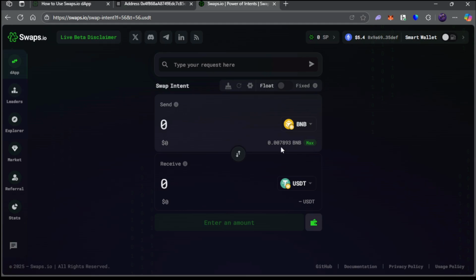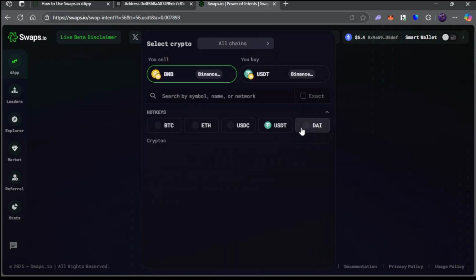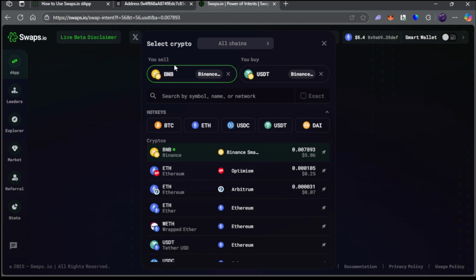Alright, so after connection, you could see that this is the home page, this is the swap form where you choose the tokens you want to swap and the tokens you want to receive. So over here, I choose to send BNB. Under sell, you put the token you want to sell, and under buy, you choose the token you want to get. So I'm selling my BNB to get USDT, right? So this is how you choose it under here.